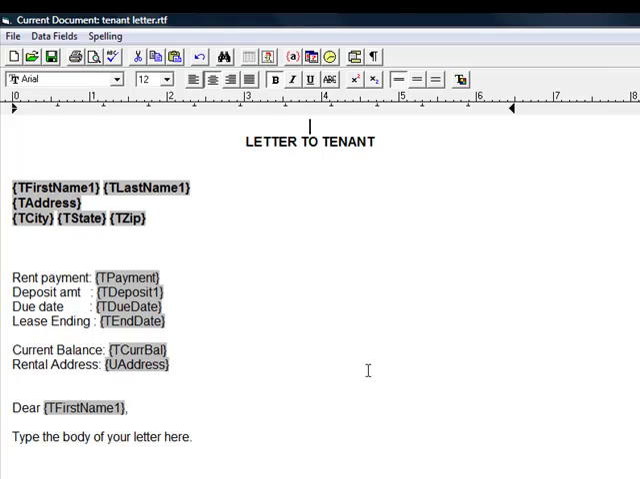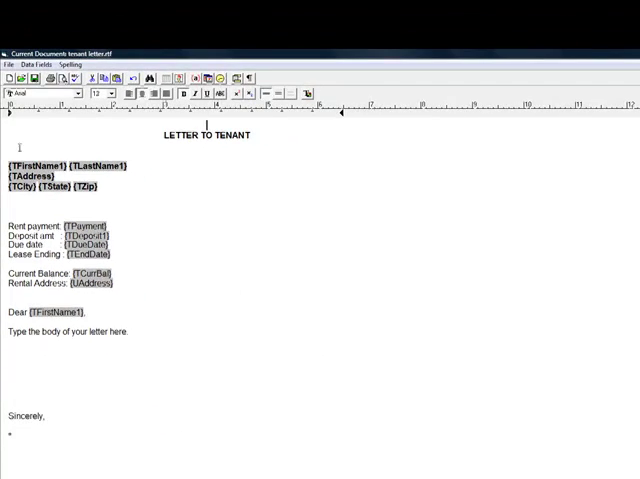This is just a bare bones document with nothing really entered. All of these fields have already been entered for you, and you can enter any field that you want. Now what happens is these fields here are different fields that are in the tenant file.